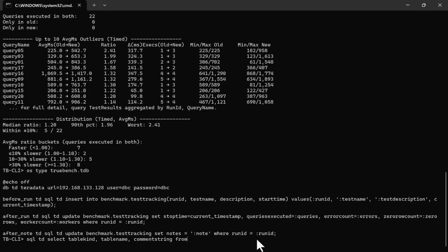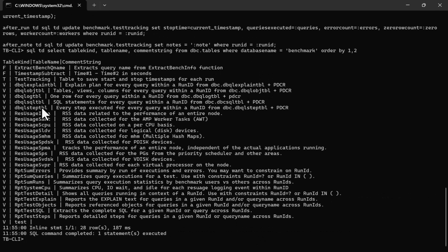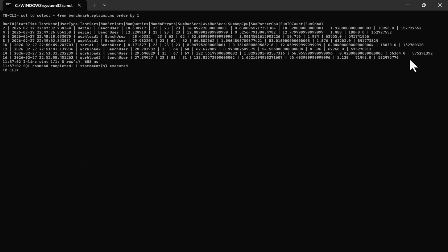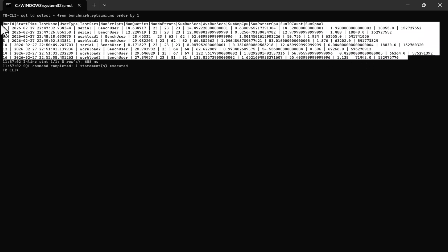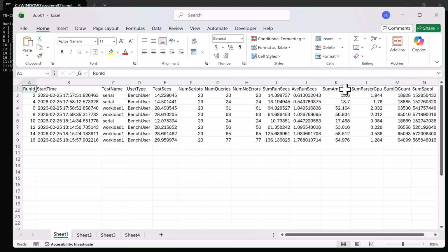The setup scripts create a structured set of analytic views. The first group extends the DBMS query logs, adding run ID and test name, so we can tie back every query to a test. The next group does the same for resource usage. And the final group provides higher-level reporting views. We'll focus on 3: report some runs, report some queries, and report system CPU. Report some runs provides a summary of each test execution, including elapsed time, query counts, CPU, and I/O.